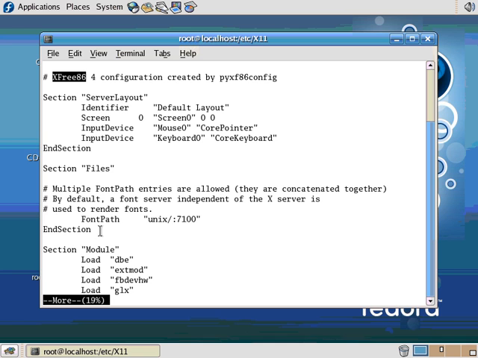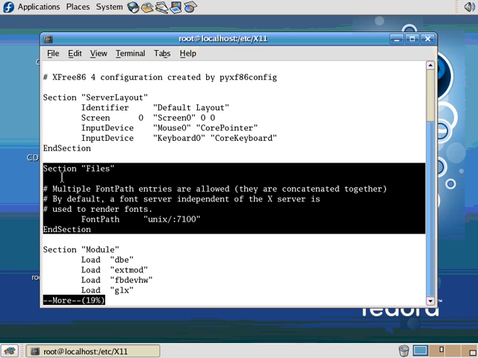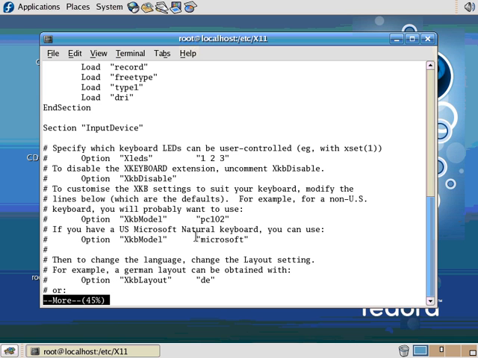So notice that there's the concept here of sections. Notice this starts out with a section files, and then it has a configuration line, and then it has an end section. So that's how it's laid out. Every area has its own section and then end section. So we're just going to scroll through here and look at the different things it does.